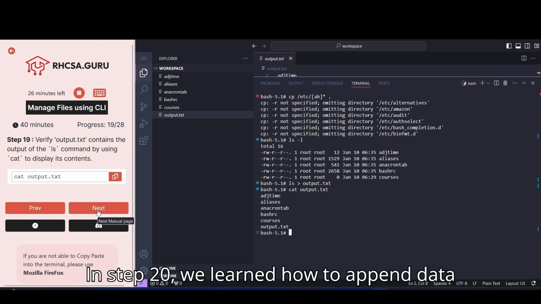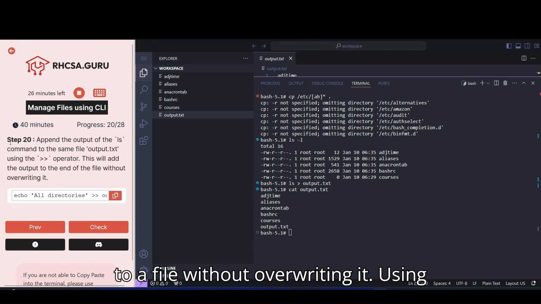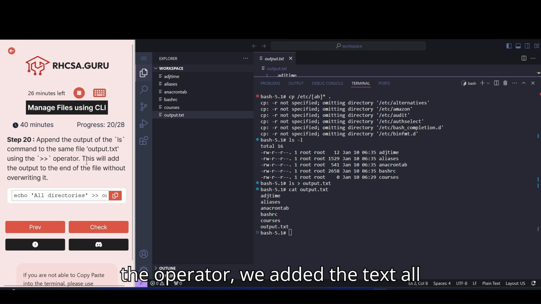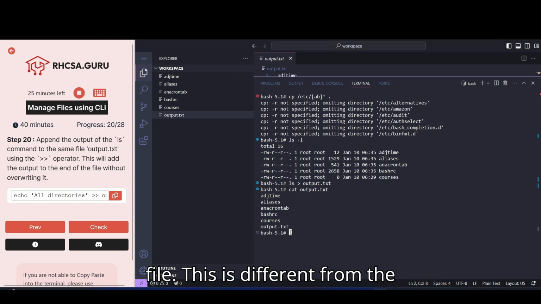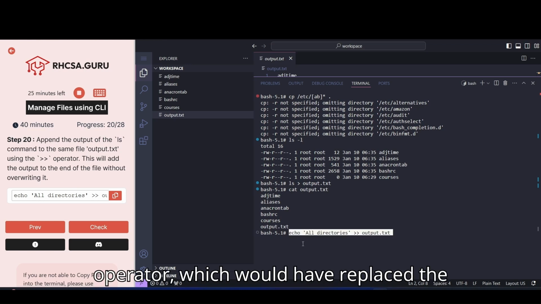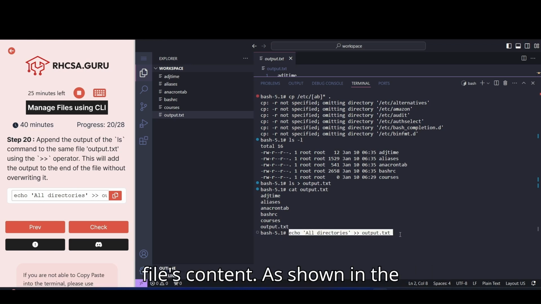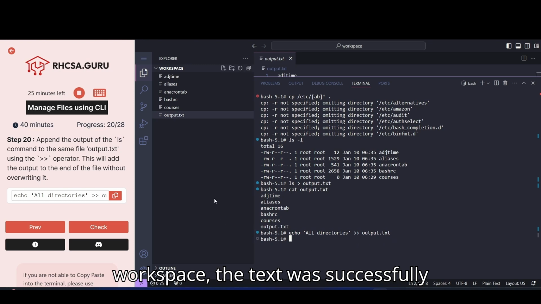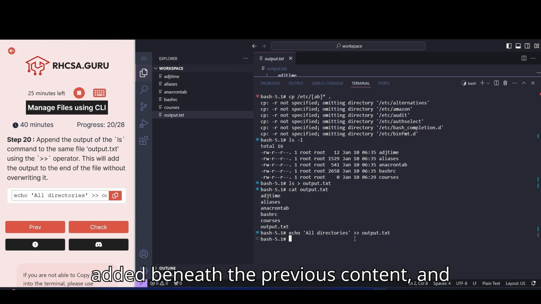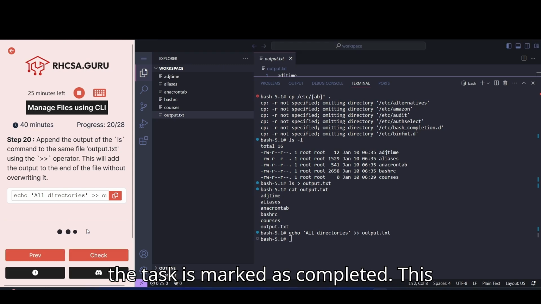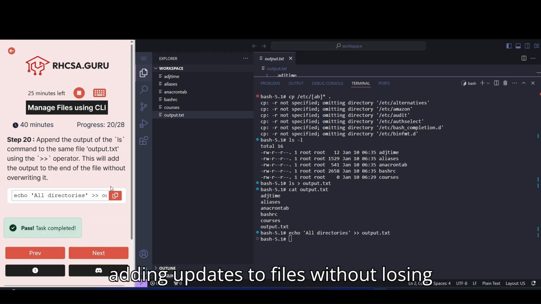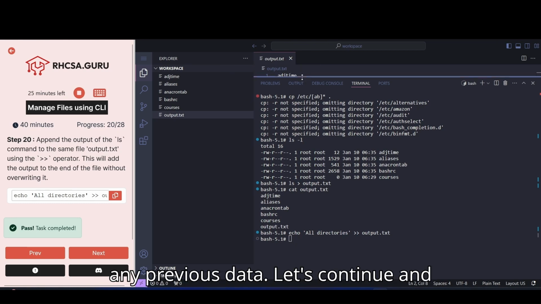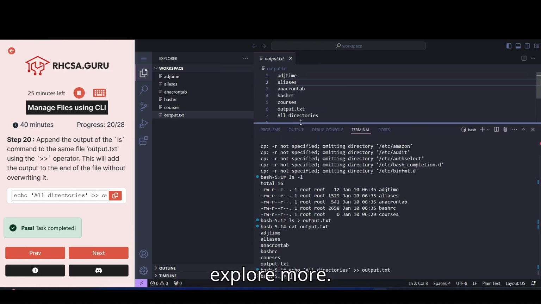In Step 20, we learned how to append data to a file without overwriting it. Using the >> operator, we added the text all directories to the end of the output.txt file. This is different from the > operator, which would have replaced the file's content. As shown in the workspace, the text was successfully added beneath the previous content, and the task is marked as completed. This method is great for keeping logs or adding updates to files without losing any previous data. Let's continue and explore more.